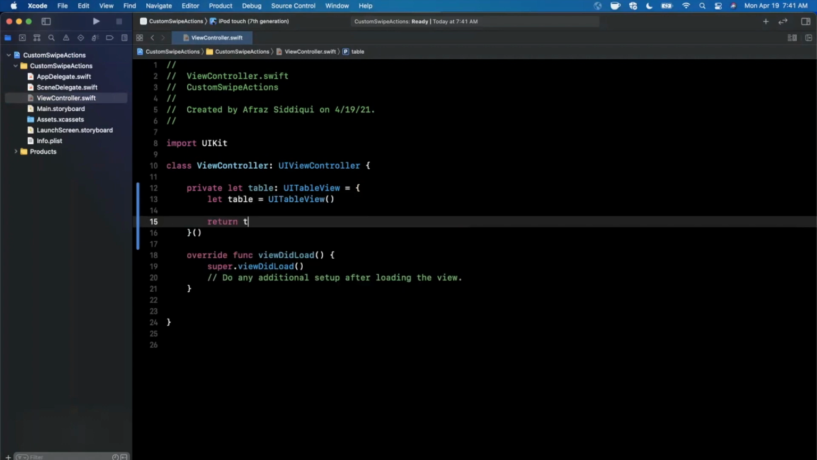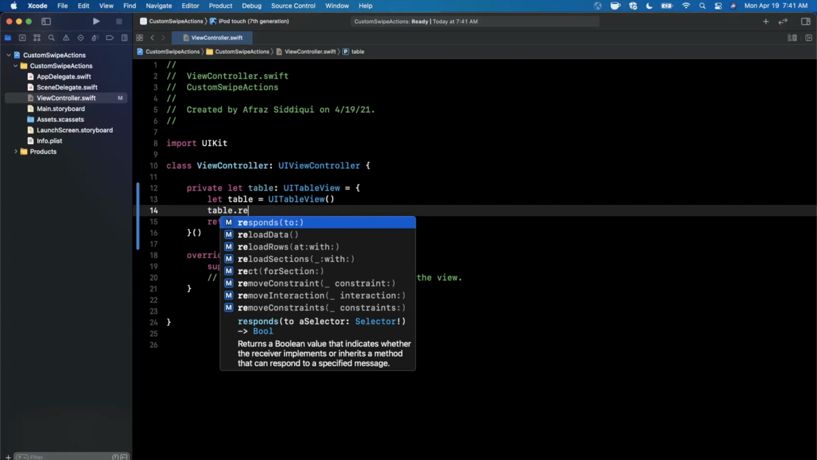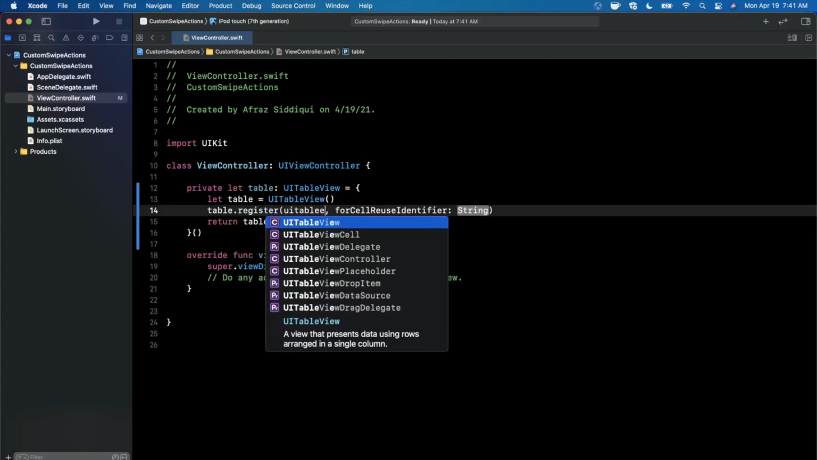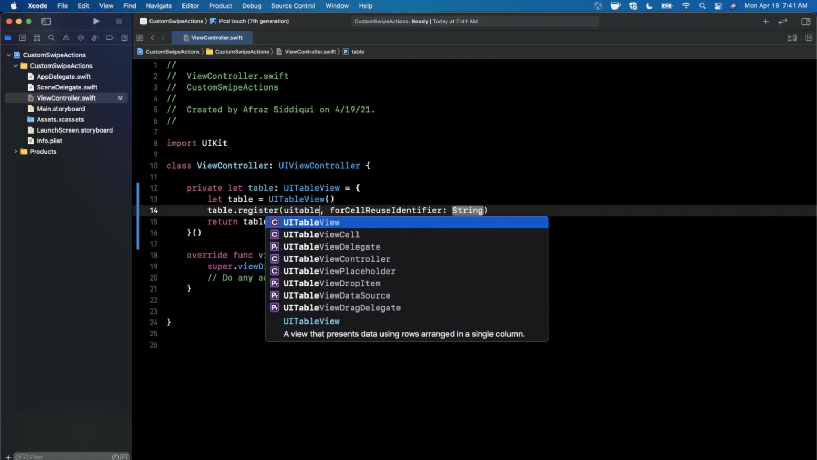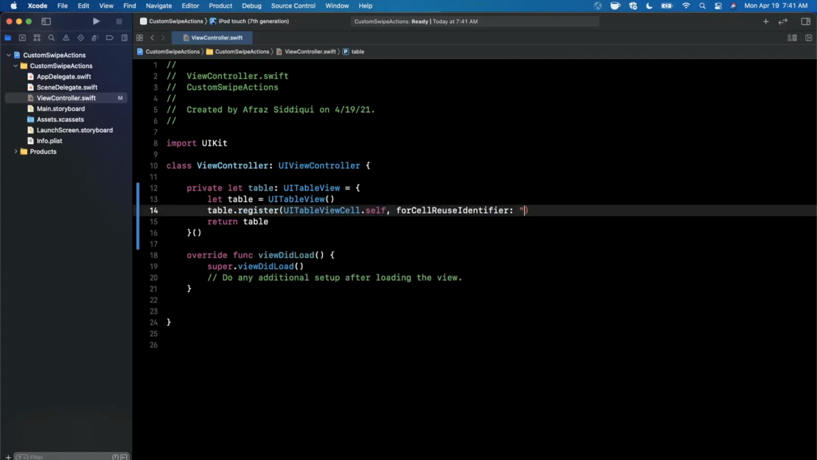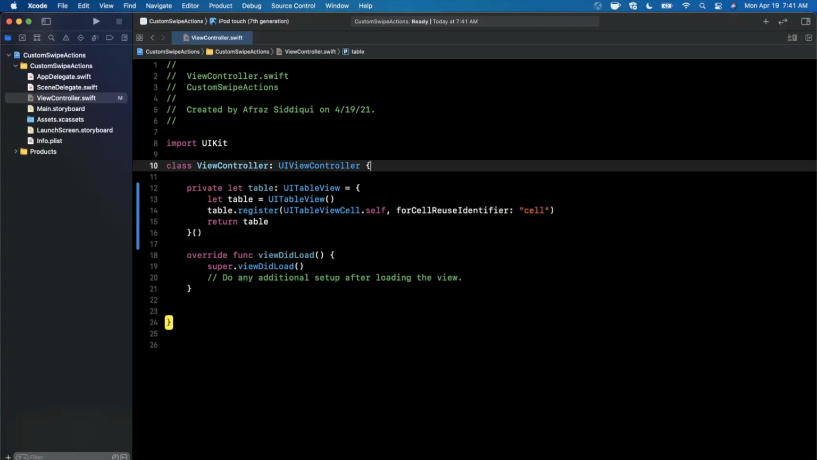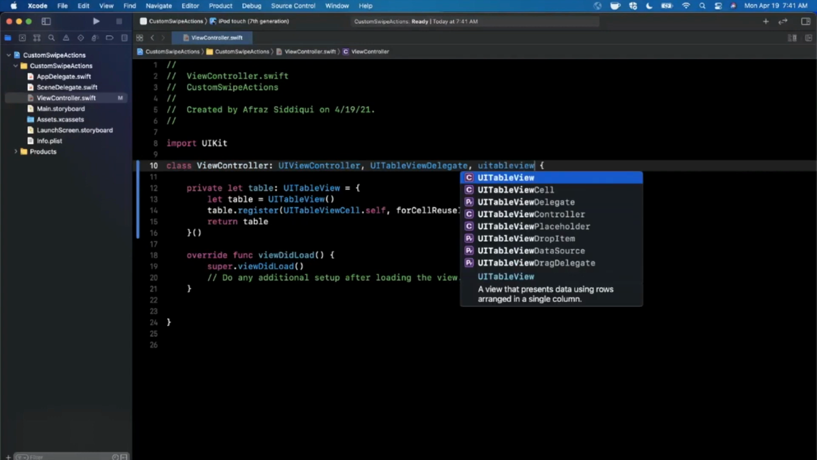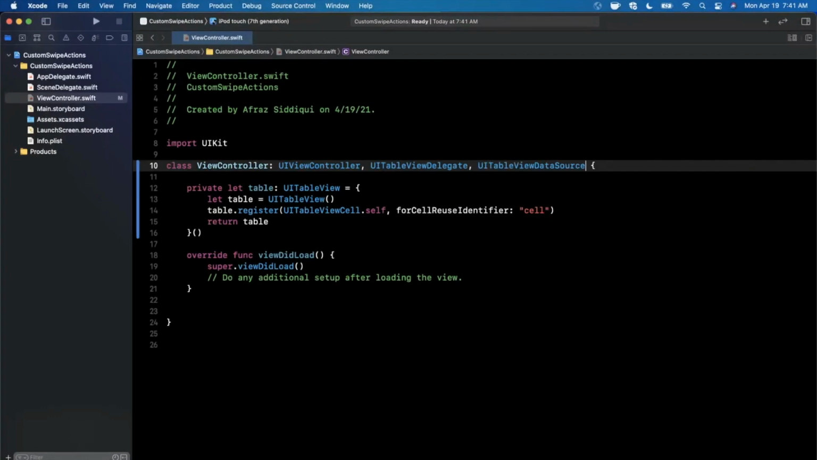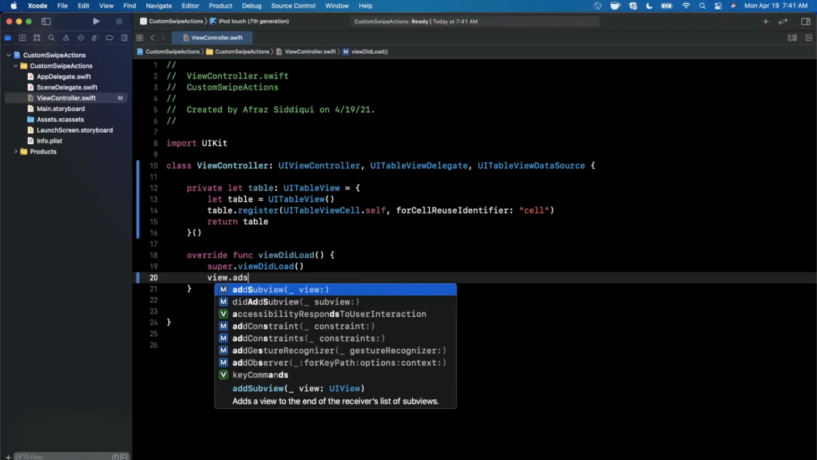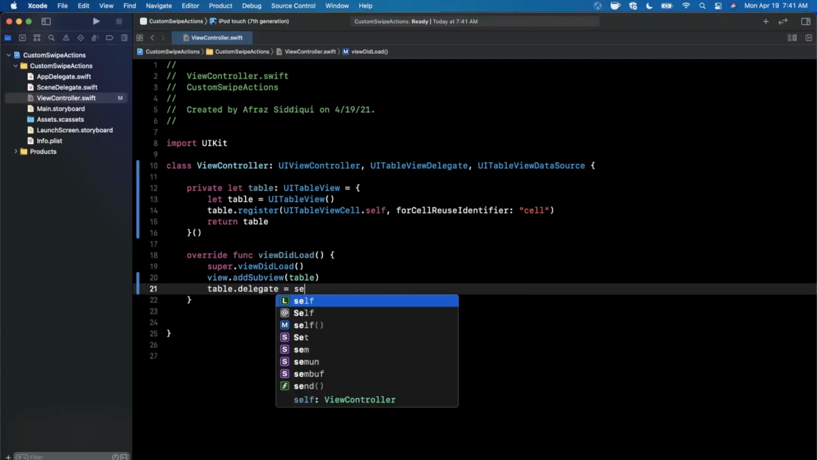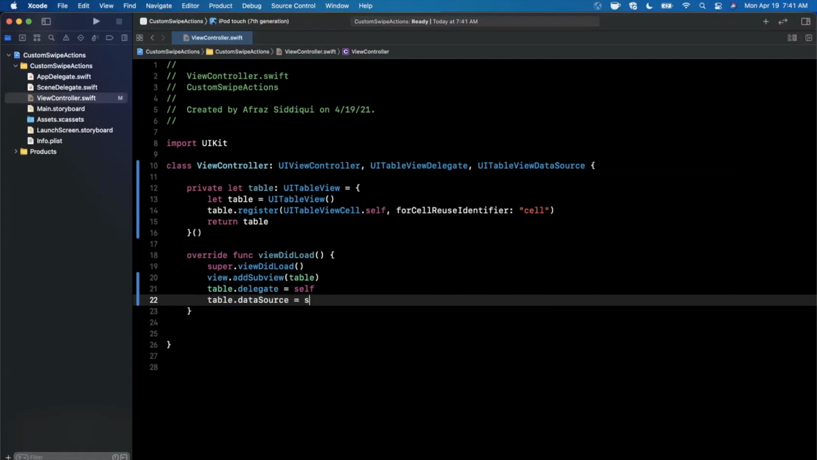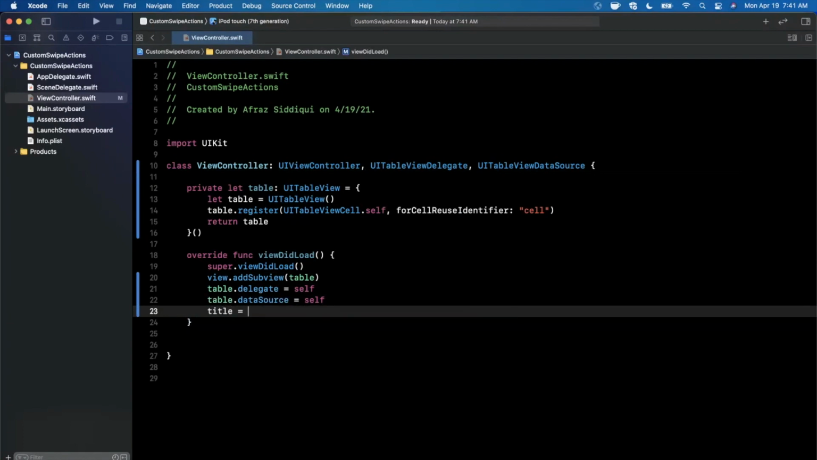But we'll go ahead and create one here. I'm not going to do anything fancy. We're just going to register a vanilla table view cell. No custom cells today, just to keep us on track. We'll say the identifier is just cell. And now that we've got this here, we want to make sure we conform to both the delegate as well as the table view's data source. And let's see, we want to go ahead and make sure we add it as a subview. We'll go ahead and assign this guy's delegate as well as its data source. And I'll set a title here to swipe actions.